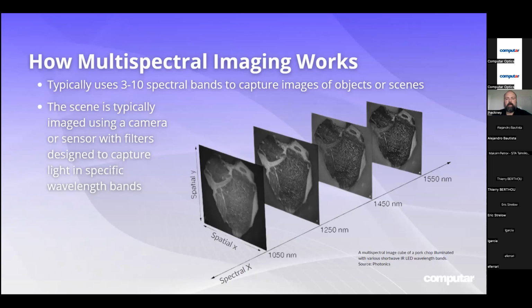In multispectral imaging, the scene is typically imaged using a camera or sensor with filters designed to capture light in specific wavelengths. These filters may be mounted in front of the camera or integrated into the sensor. The multispectral image cube of a pork chop is illustrated with various shortwave IR LED wavelength bands. And this image is a courtesy of Smart Vision Lights.